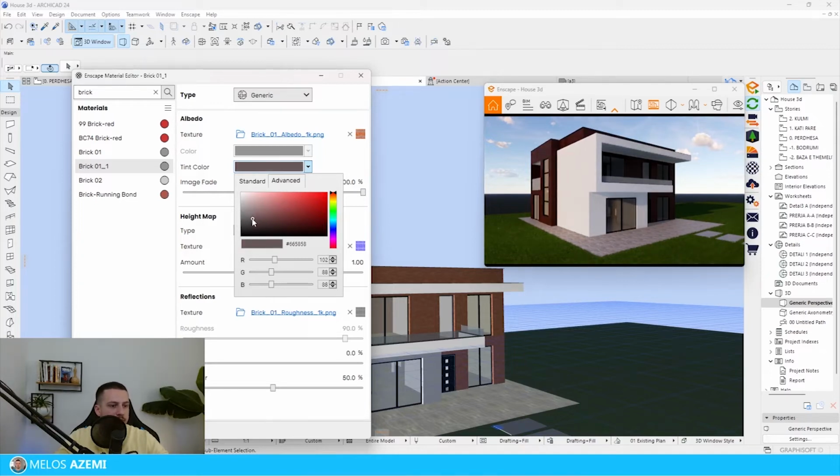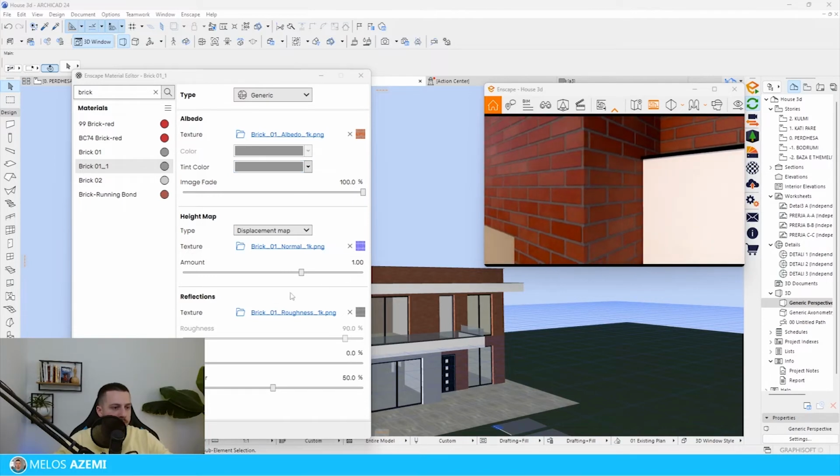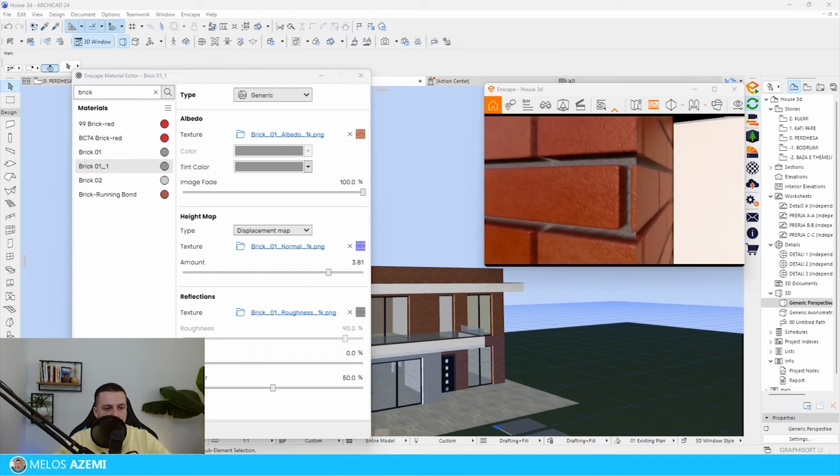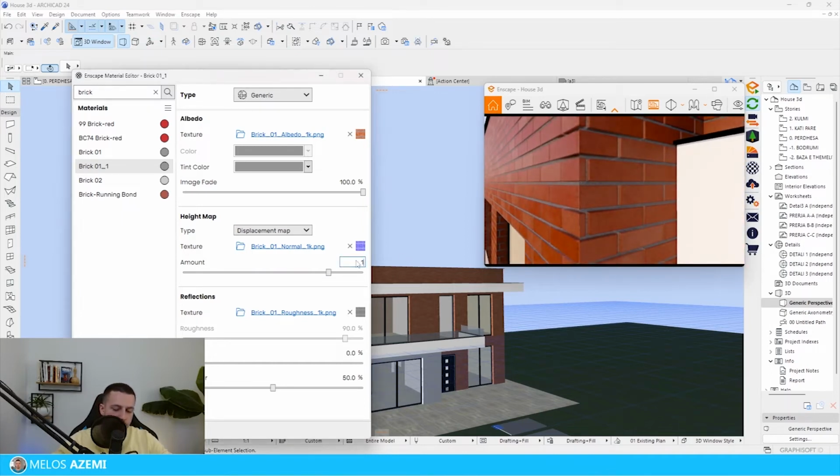So something like this will work fine for me. And now we can also take a look at some of the other settings as well. So these are the displacement maps that actually affect the material that we have here. I can turn this on or turn this off a little bit to actually make a division between the actual bricks, as you can see right now. Now I'm going to leave this at default, which was 1.